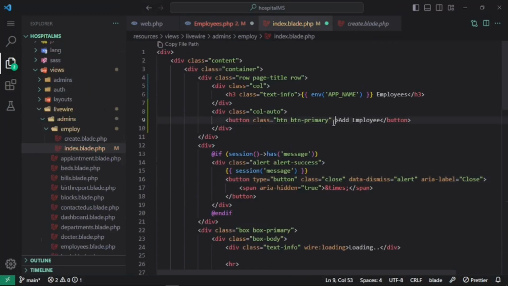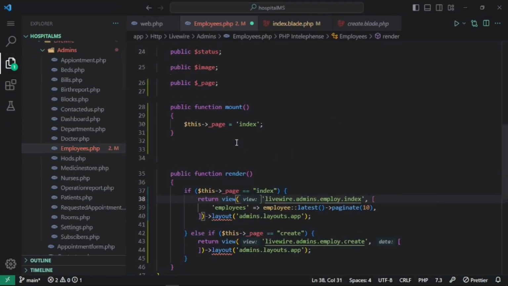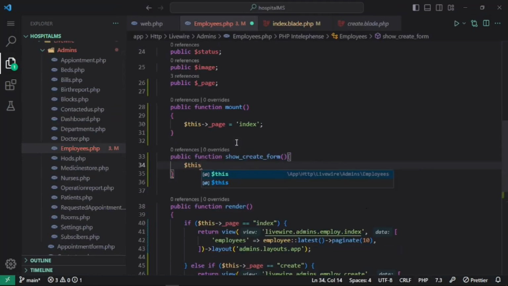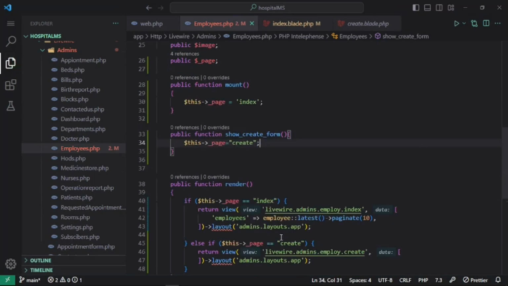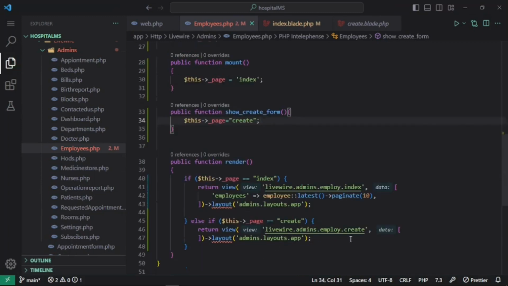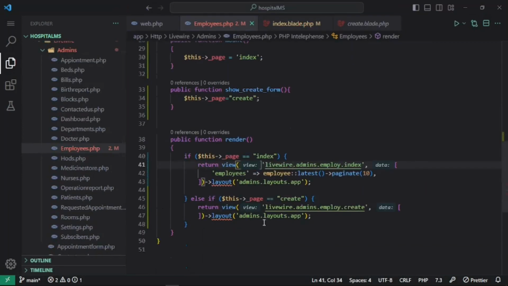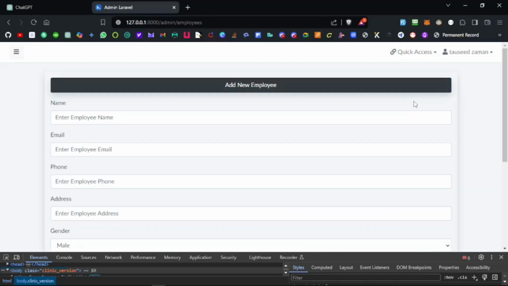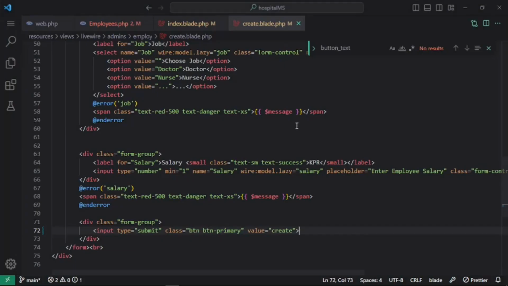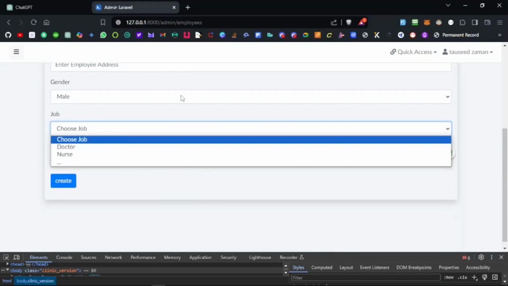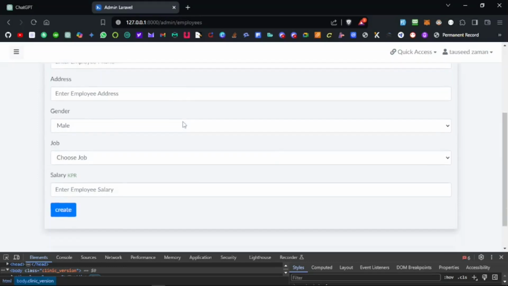I'm going to call this method showCreateForm, and I'm going to create it here. What this will do is change the page property to equal create. This way it's going to render the create.blade.php, which is right here. Currently we have some sort of form, but let's see how it looks. Okay, so now if I click on add employee, you can see we have the create employee form, which is this view create.blade.php, and it's rendering and showing the form that we have over there.